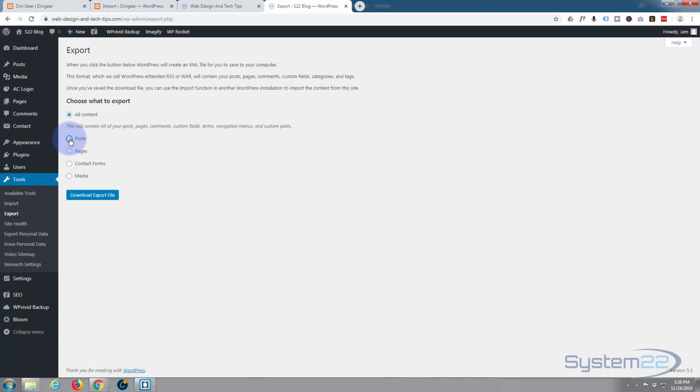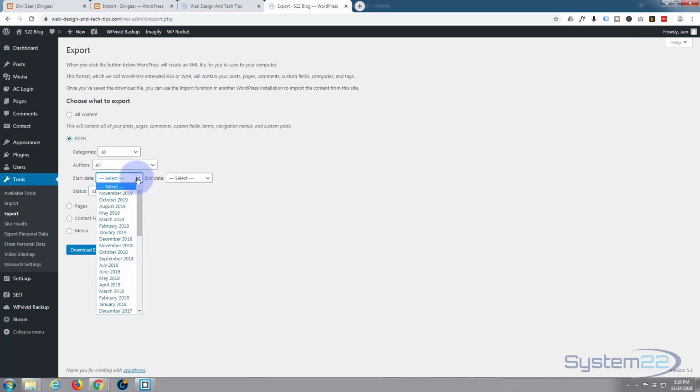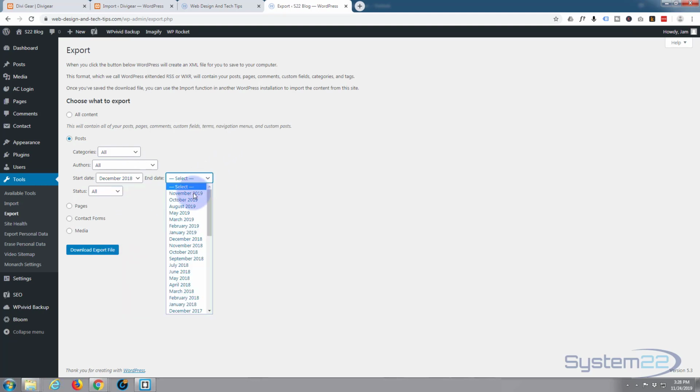Now I want to put it on posts. I don't want to grab them all. I can choose the categories, but I'm probably going to do all categories, but only for a specific date. Let's say from December 2018 to November 2019. And all, yeah, we'll take all of them. You can either take publish, schedule, draft, pending, private, but we'll take all of them.